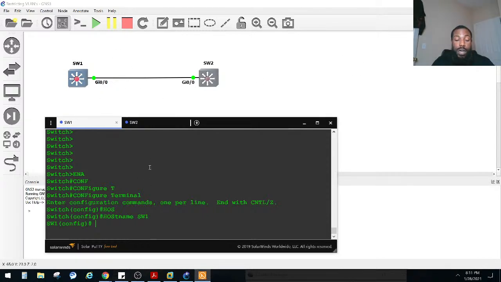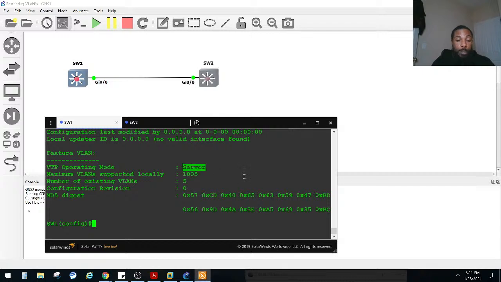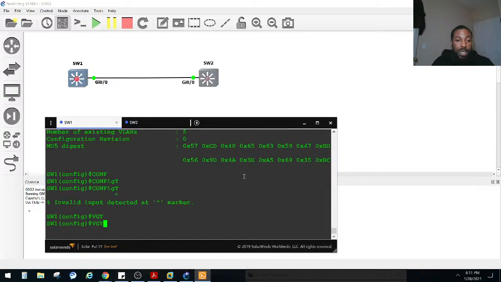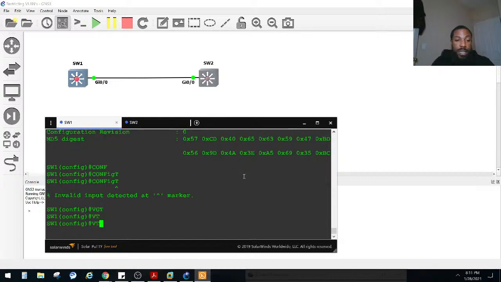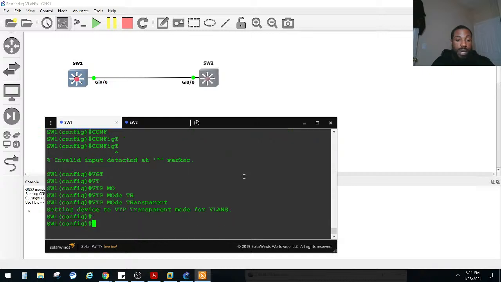Anyway, we need to put him in VTP transparent mode. Y'all remember what it is by default, right? It's in server mode, right? And we can verify that with do show vtp status. You can see he is in server mode, right? We're gonna put him in transparent mode. VTP mode transparent, right? So now he's in transparent mode.